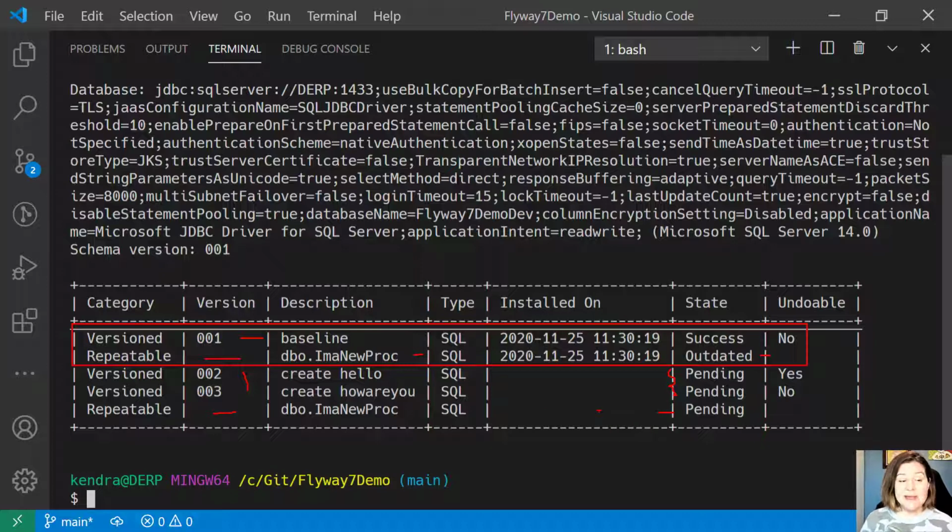In some cases, maybe I want to do a dry run for these pending scripts. In other words, I don't want to actually execute them against the Flyway database. I want to create a script that shows what the deployment will do when it runs. This can be useful for multiple reasons.